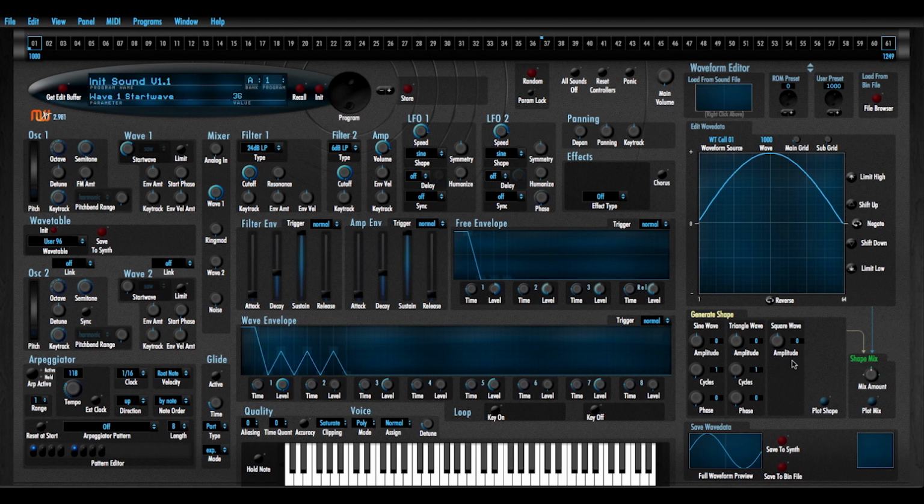Waveform 1000. I'm going to use these generate shape knobs here. Before I do that, I'm going to go through and just show you the different features and functions of the waveform editor. Just from top to bottom here, we've got load from sound file, ROM preset, user preset. So this is where we can load in our presets. This is just one of many ways we can load in presets into the waveform editor.